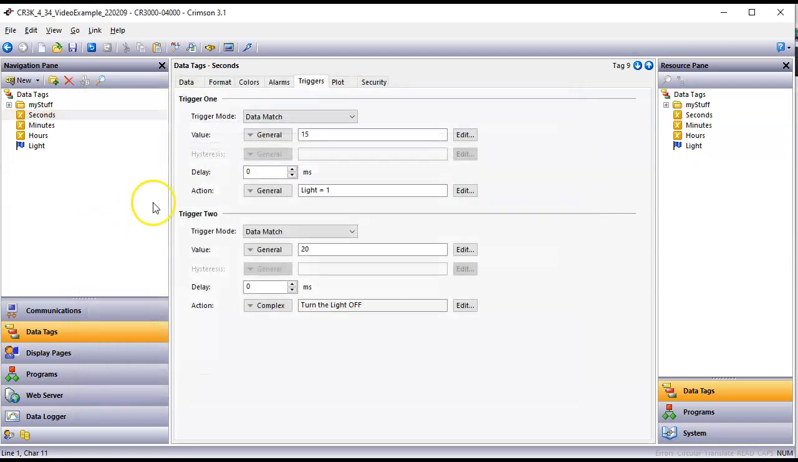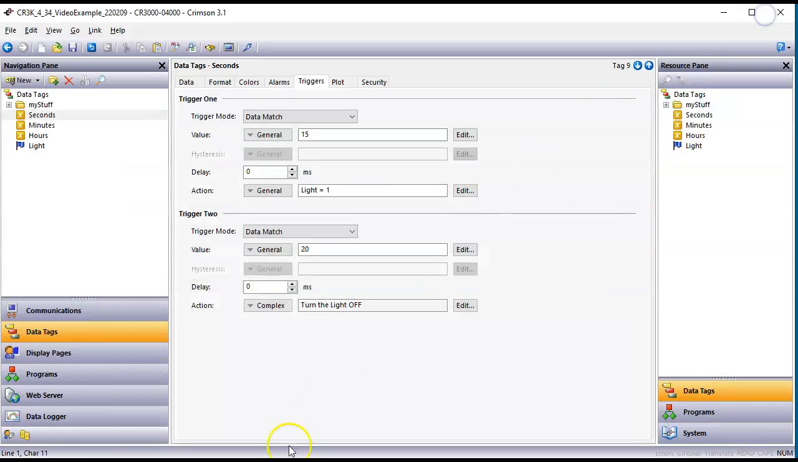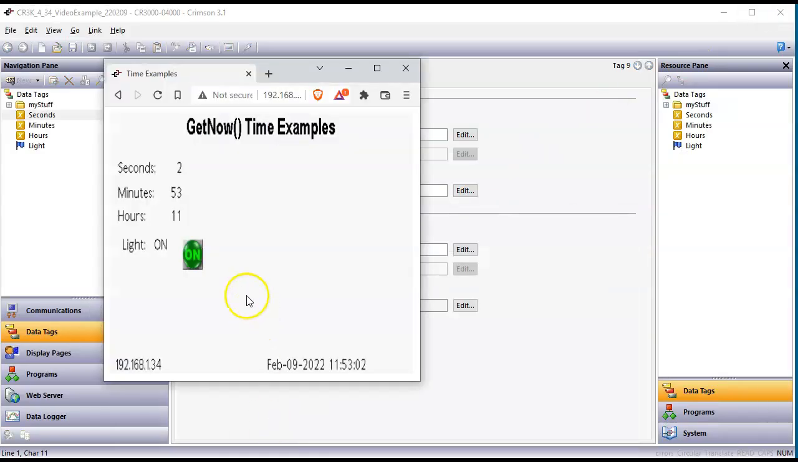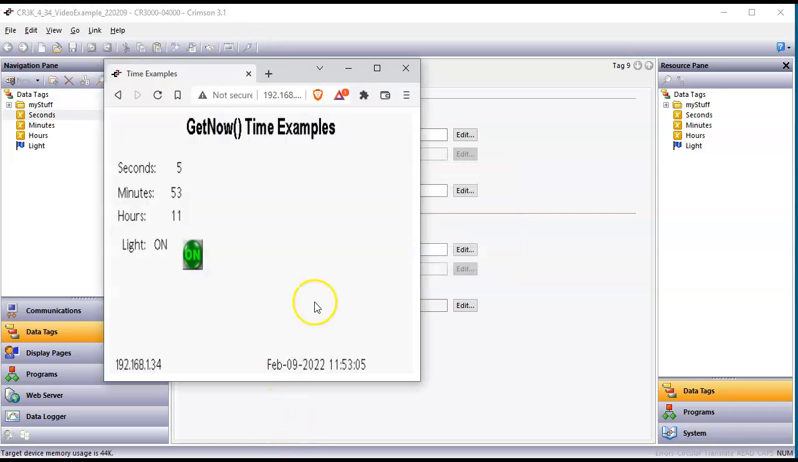Okay. So according to this, at 15 seconds, the light should go on. At 20 seconds, the light should go off. There I go, clicking on that other app again. So let's see here. Where are we at here? We're at 2. Okay, great time to download. Let's see what happens here. Of course, it's off because I didn't have it retentive. But let's see here now. At 15 seconds, it should come on. Boom. And at 20 seconds, it should go off. Let's see. Perfect, like clockwork. So that worked out great there, team.